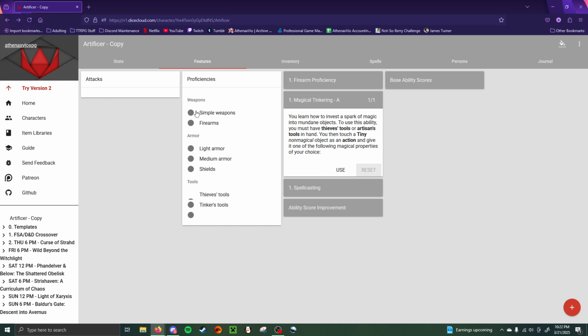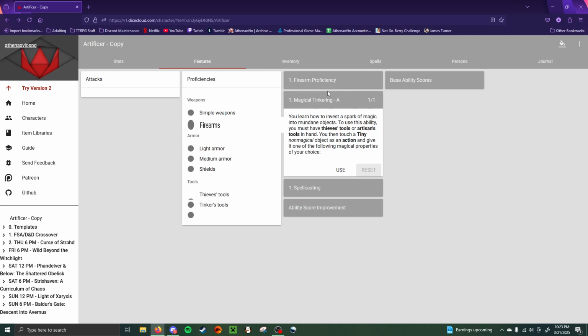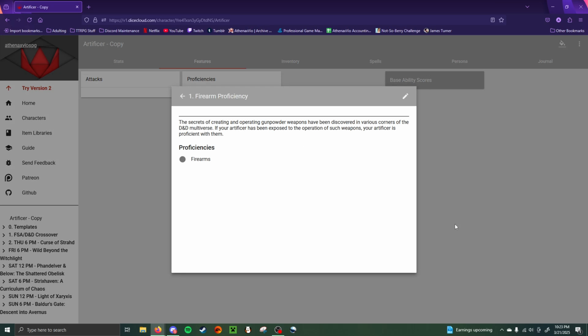Once again, you can also click on anything in the sheet to see where it's coming from. So you see we have this box that says firearm proficiency. If I look in the proficiencies here and click on this firearm weapons proficiency, it actually opens up that box and shows that it's a proficiency tied to this thing. Same if I open it up here.